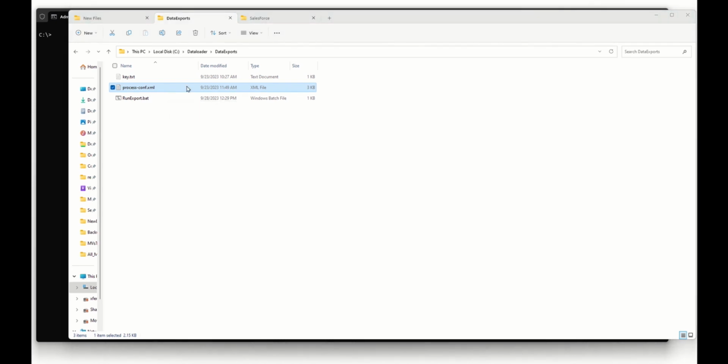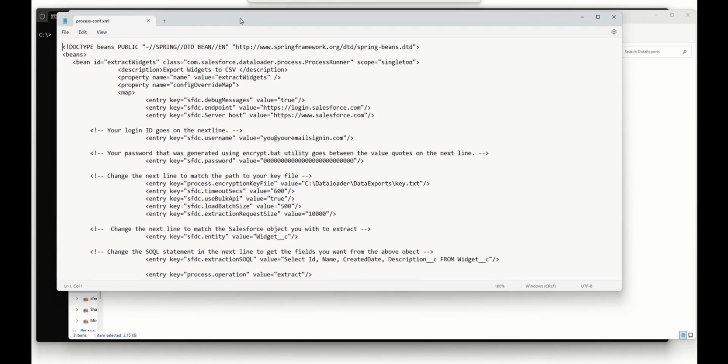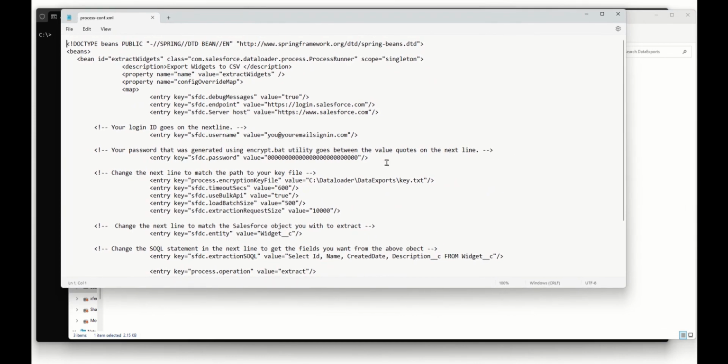I'm going to open up my configuration file with just a plain text editor like Notepad. And it looks like this. You can see here that there's a place for me to enter my encrypted password and also for where I can enter the path to our encryption key. I'm going to keep this configuration file open in Notepad while I work in the command prompt to create the encryption key and the encrypted password.